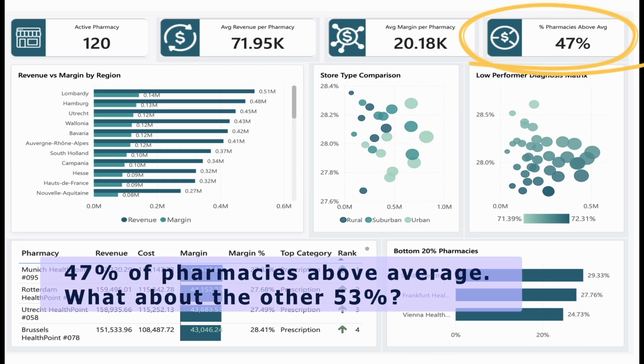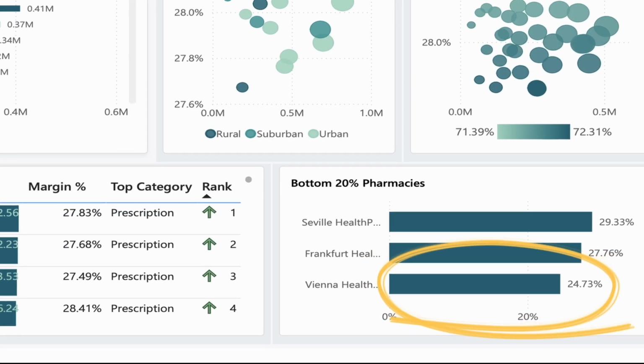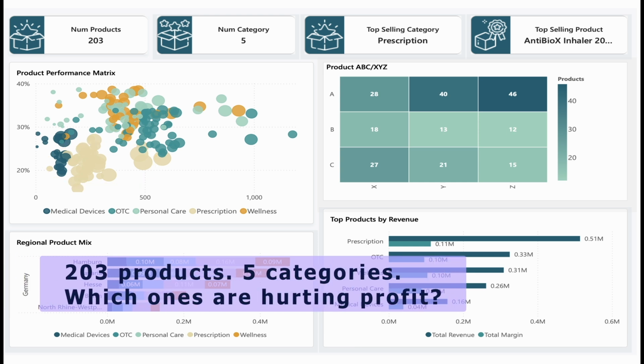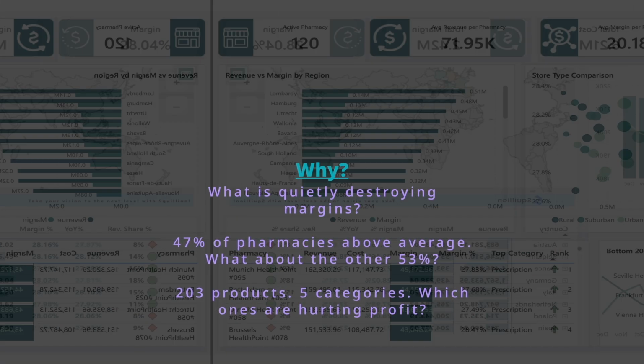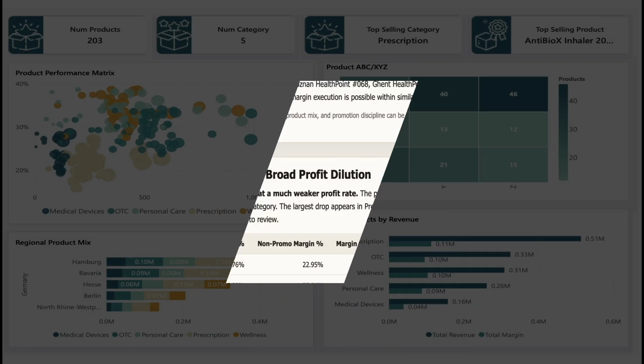A promotion that looks successful is giving away too much. A product that sells fast is dragging down profitability. A region with strong revenue has the weakest margin in the entire network. The dashboard shows all of this, but it cannot tell you which one to fix first, or why.